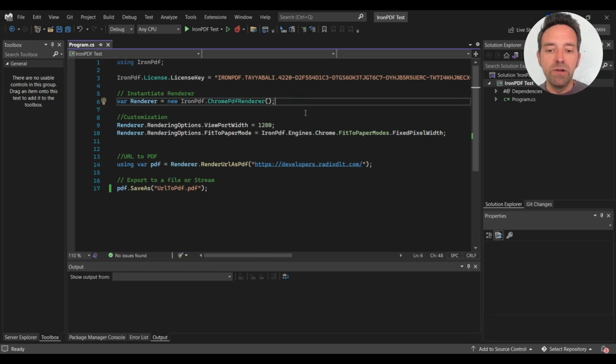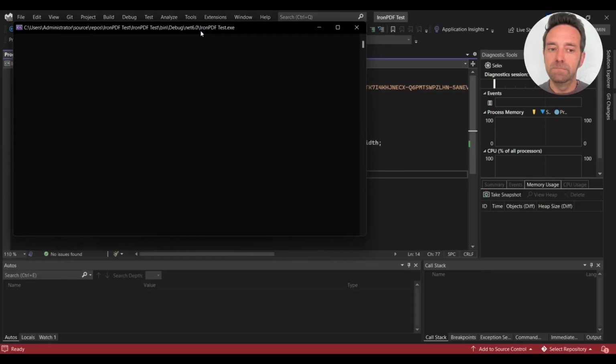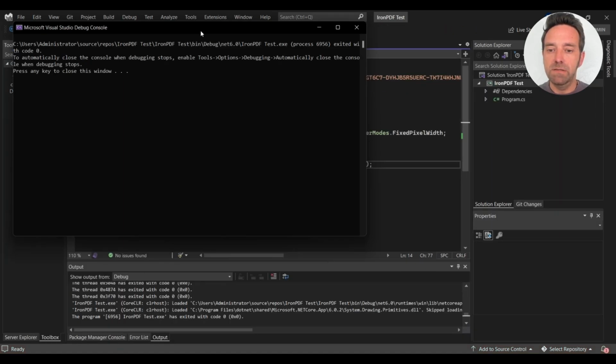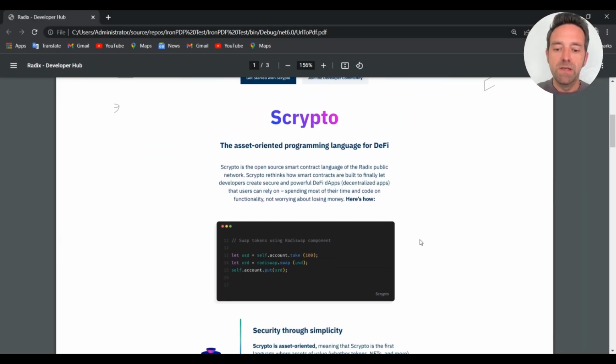I use the RenderUrlAsPdf function to convert the web page to PDF. And then finally, I use the SaveAs function to save the output PDF file, and I gave the output PDF file name. So let's go ahead and run the project and see the output of the IronPDF library. As you can see, IronPDF has started converting, so we'll wait for it to complete, and it's already done. So let's check the output file.